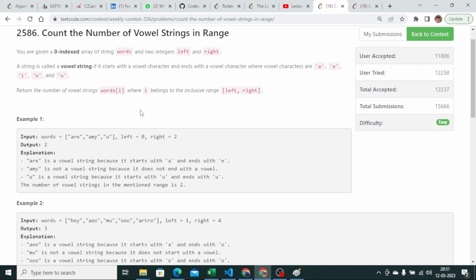Today we will discuss today's contest problem: Count the number of vowel strings in the range. You are given a zero-indexed array of strings words and two integers left and right. A string is called a vowel string if it starts with a vowel character and ends with a vowel character, where vowel characters are A, E, I, O and U. Return the number of vowel strings in the words array belonging to the inclusive range left to right.